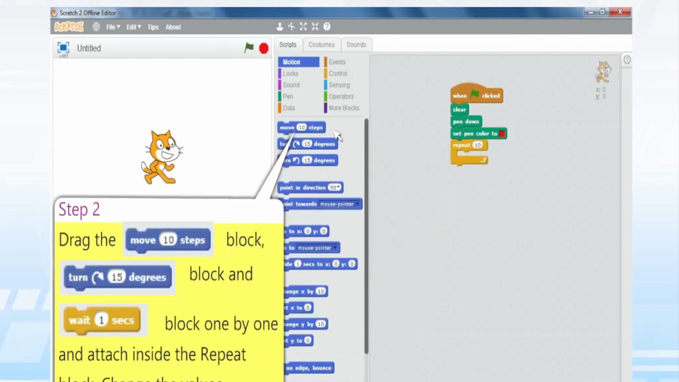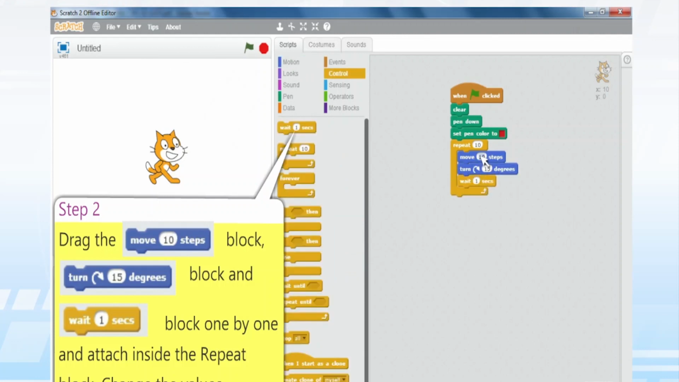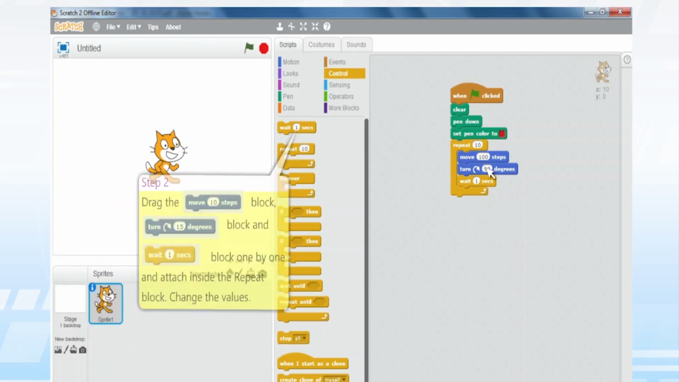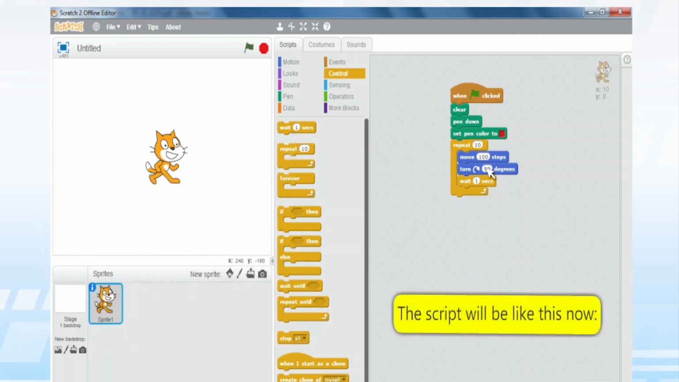Step 2. Drag the Move 10 steps block, turn clockwise 15 degrees block, and Wait 1 seconds block one by one and attach inside the repeat block. Change the values. The script will be like this now.